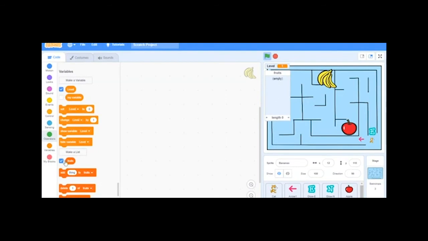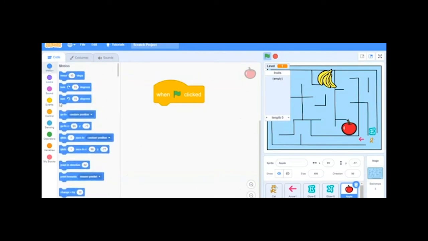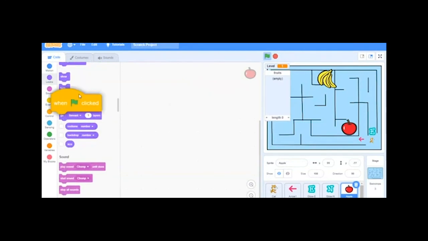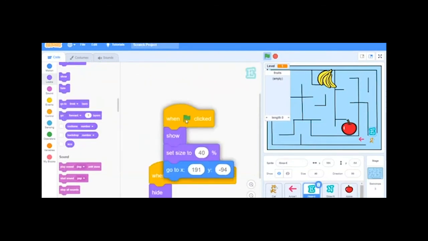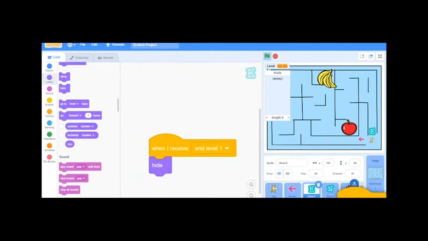So we're going to collect these fruits and then be able to add them in our list. So how do you do that? I'm going to click on the sprites that we've added. So I'm going to give them a size. So once we click on them, we change their size. So let me duplicate this code so that it becomes easier. I put it on the banana and then on the apple.